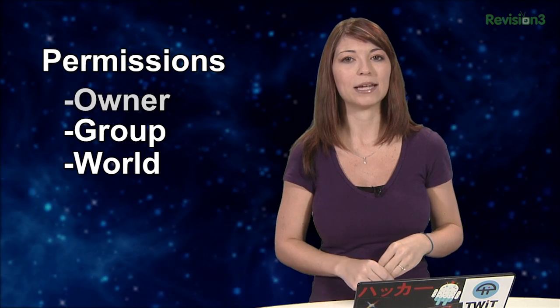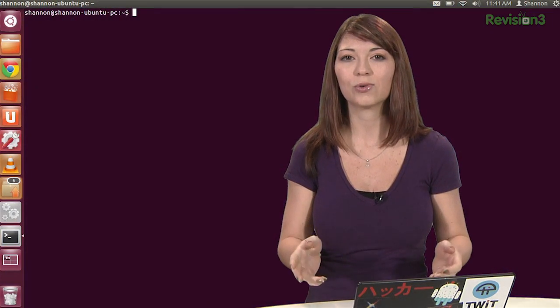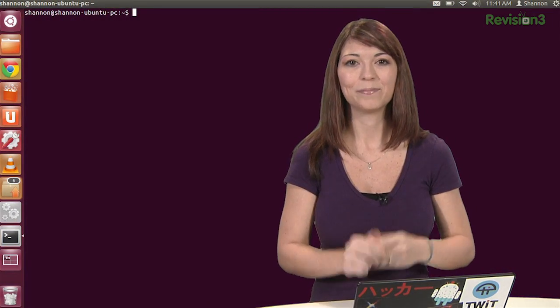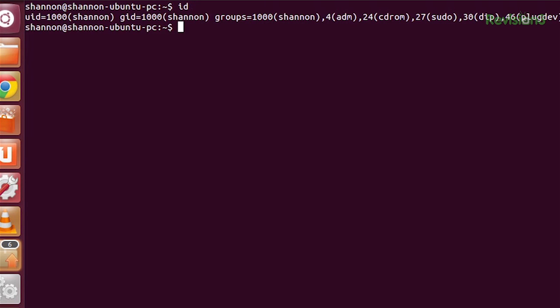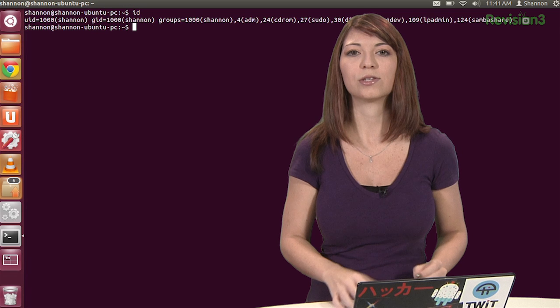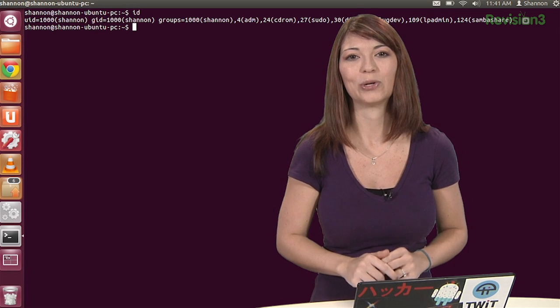And they can check your identity using the id command. So, first you see the user ID number and then your primary group ID. For example, I see myself, so UID 1000 Shannon, that's my name, GID, which is my group ID, the group number, and then the number 4, adm, and so on and so forth. So these are all the different groups that I belong to.